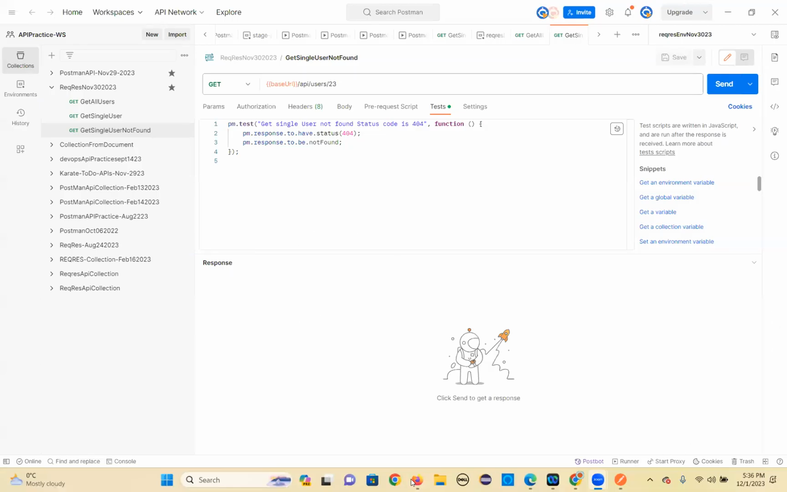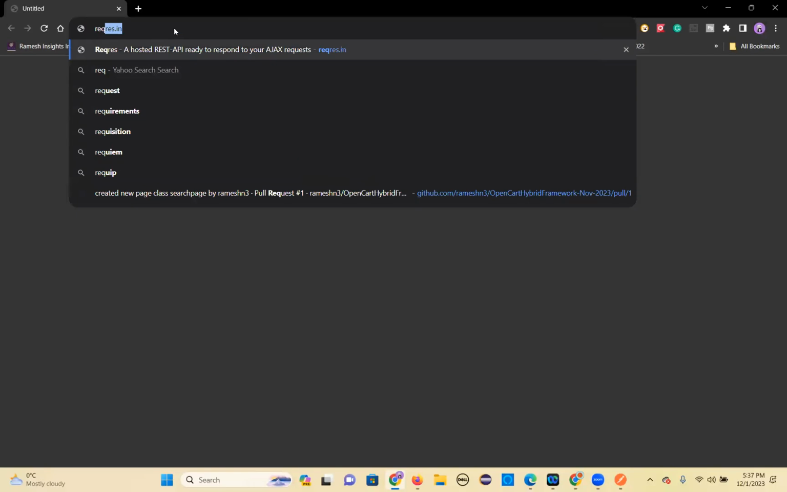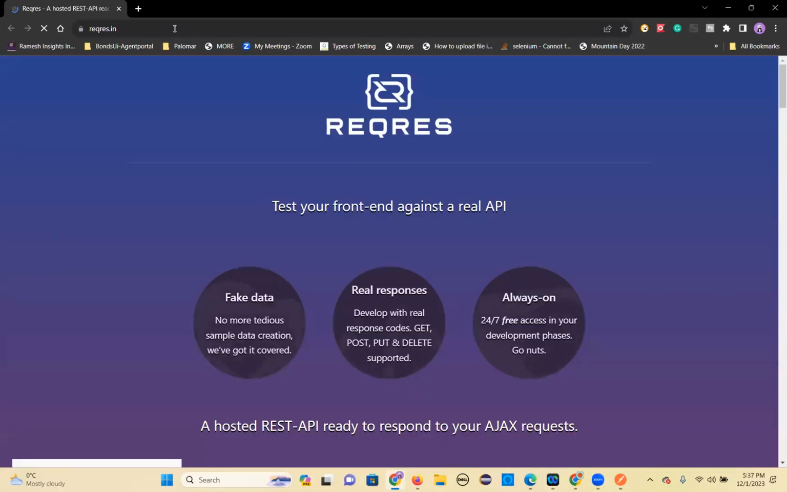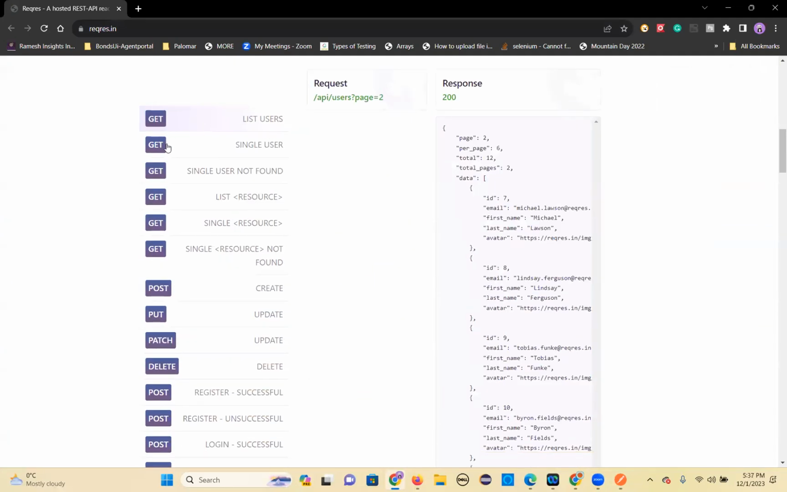Okay, so the next ones, ReqRes.in, and you can see here, these three are done. Next, we need to create user.